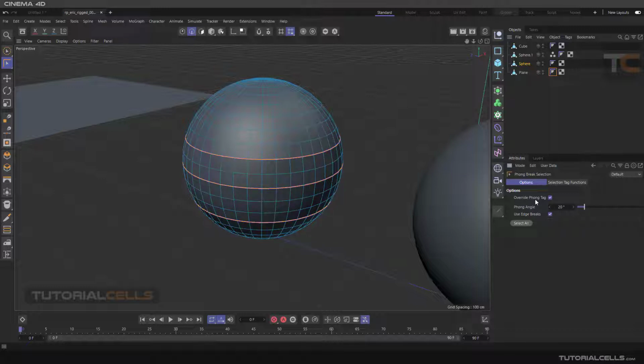Override phong tag. If you go in here, this sphere has its own phong angle, and this tool overrides that phong tag here. For example, we have this number, whatever tag we have, 40. It overrides that in this angle. And if you use edge breaks, you can see them. You can select all, and you can set that selection that I explained in the previous lesson, how to use the selection tag and function.